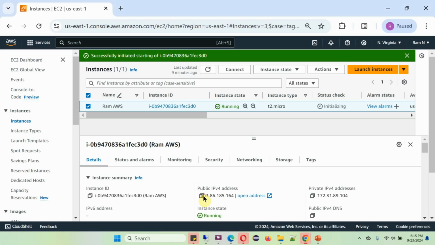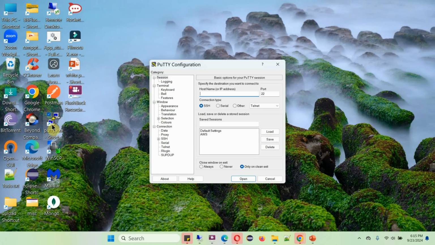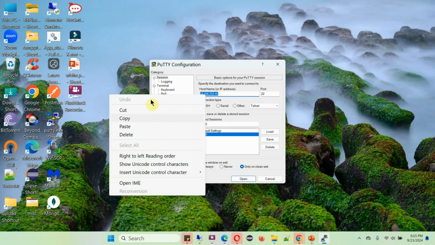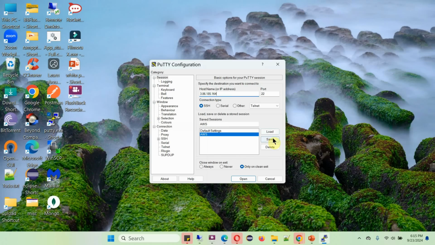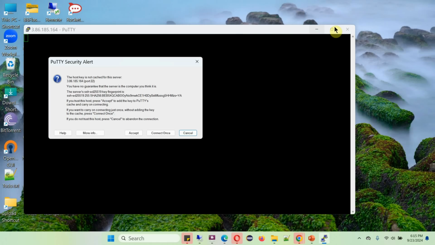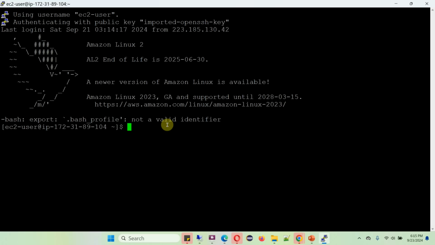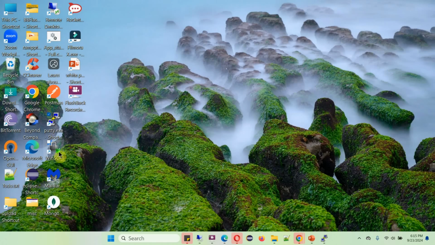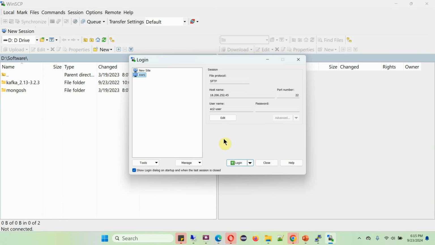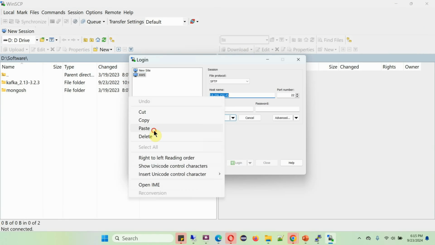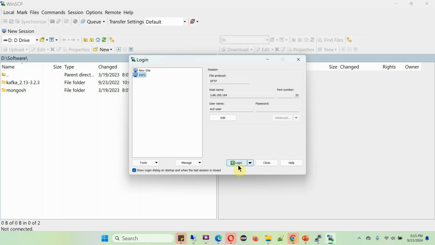Copy this IPv4 address. Using PuTTY software, log into the Amazon EC2 instance. I have successfully logged into the Amazon EC2 instance. Open WinSCP. Click on login to log into the Amazon EC2 instance.